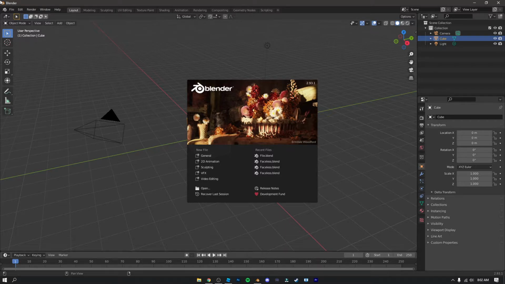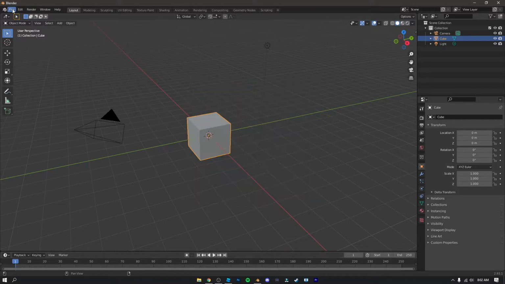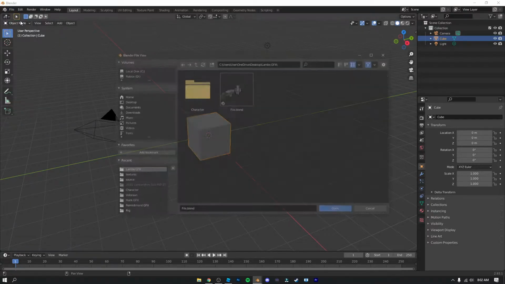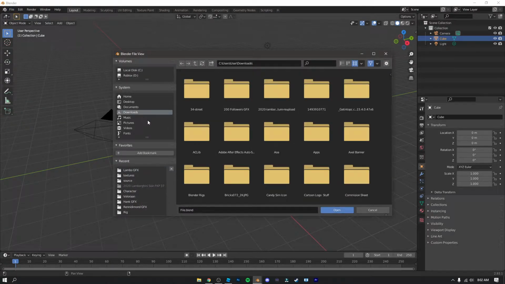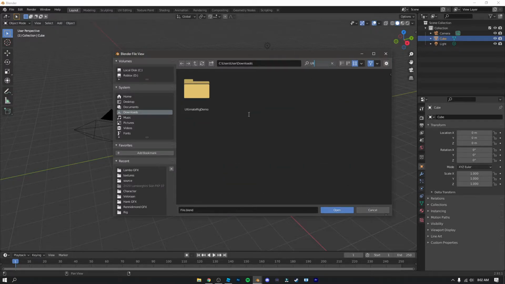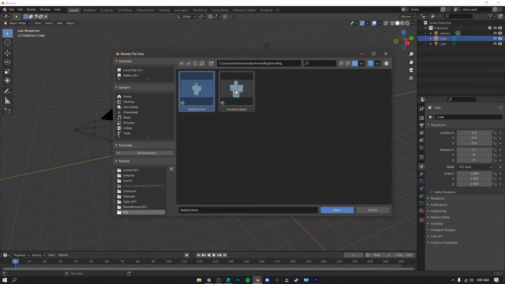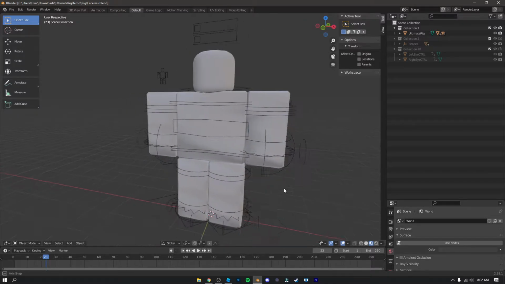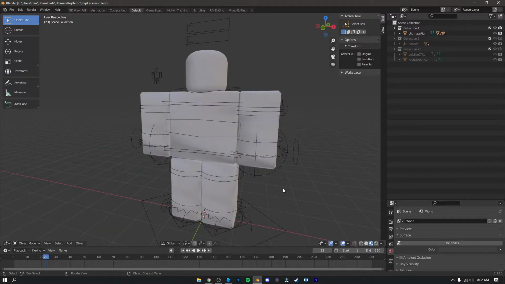Okay, so now what you're going to want to go ahead and do is File, Open, and then you're going to find whatever rig you like to use. So I like to use the Ultimate rig personally, so I'm going to open it up. Rig, default, or actually no, faceless. Then I'm going to do open. Okay, so that's going to open up our file.